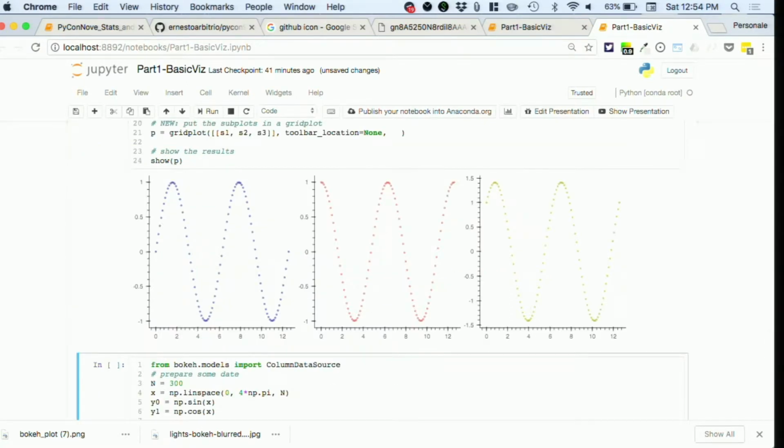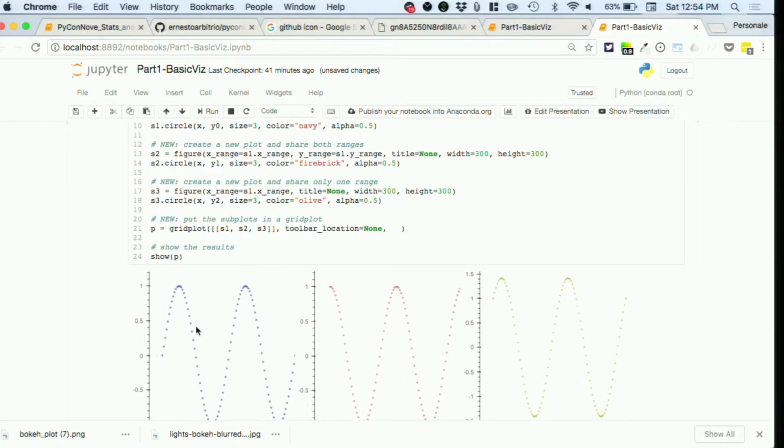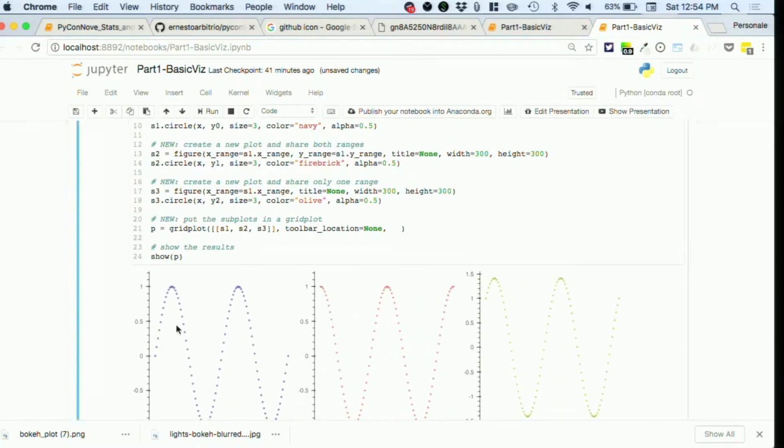This is another effect with linked charts. So I can use a grid plot with linked charts. This means that all the charts are connected. Okay?